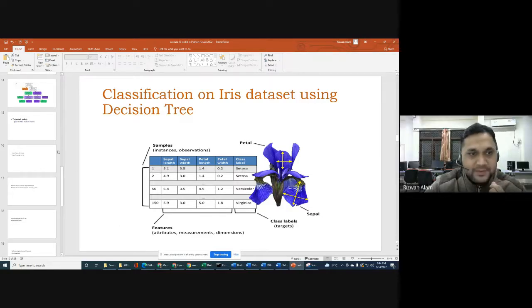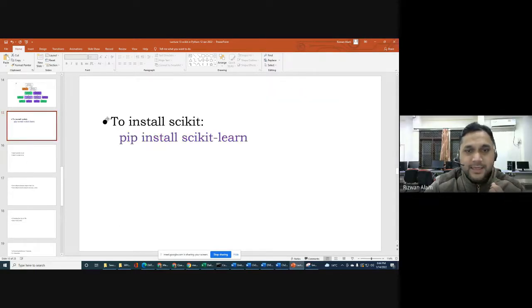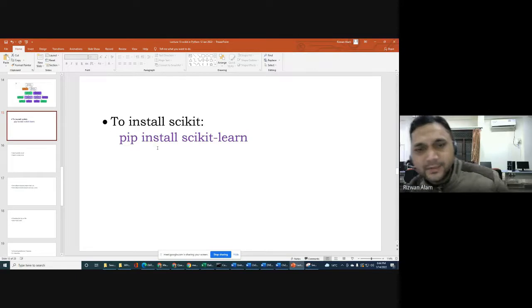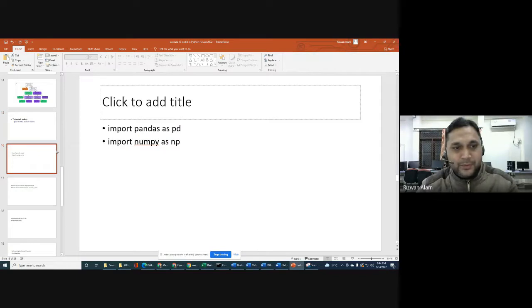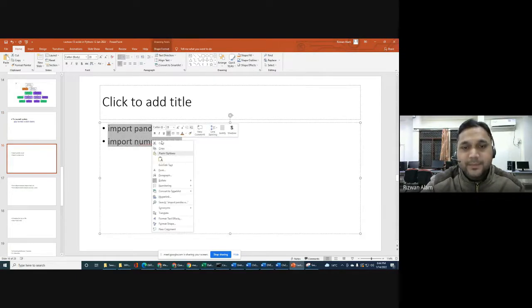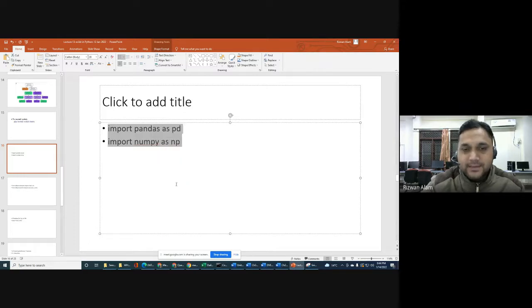Now, first of all, let me tell you how we can install Scikit-learn. If you are using Jupyter, then you should use this command: pip install scikit-learn. With this command you can install Scikit-learn in Jupyter. If you are using Google Colab, there is no need to install it, you can directly use it with the help of the import command. So first of all, we will import these libraries, because we are going to use them for this classification project.